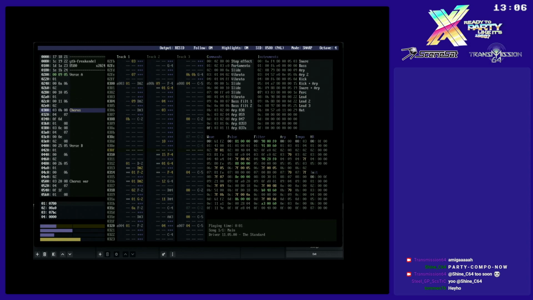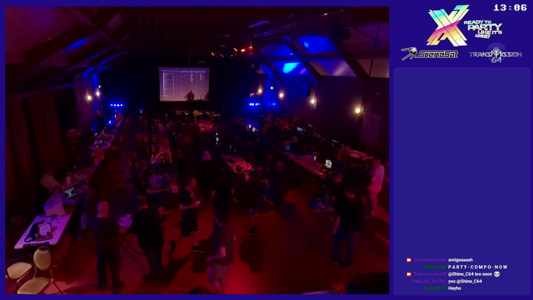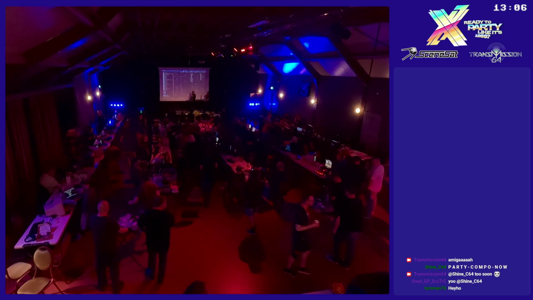Oh, it's got nice pulse and filter measurement, if you want to keep track of your filter sweeps and your pulse sweeps. Those are moving in real time, of course. Yeah, that's about it.